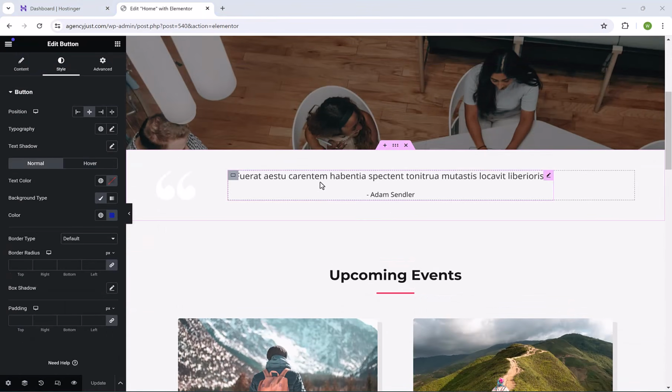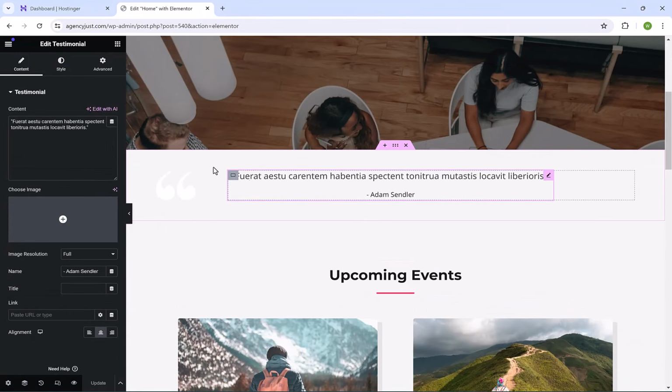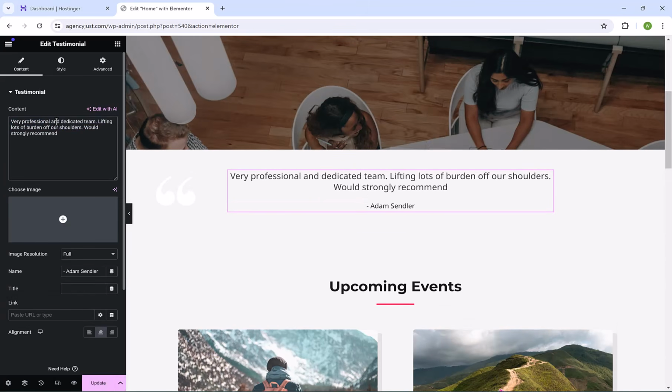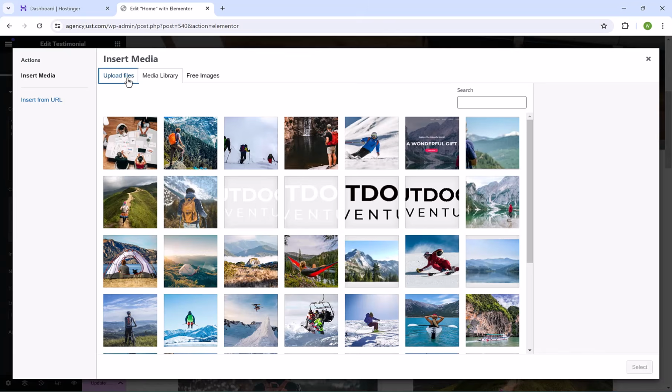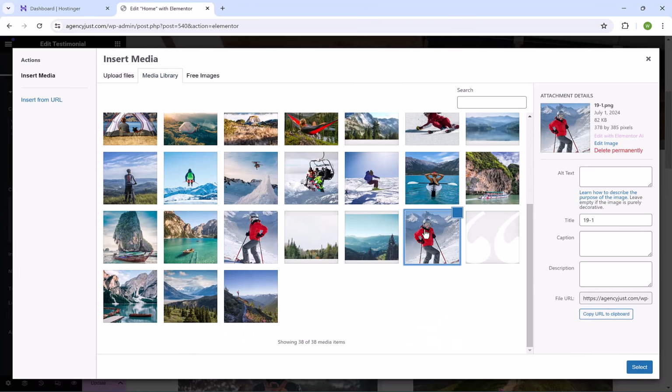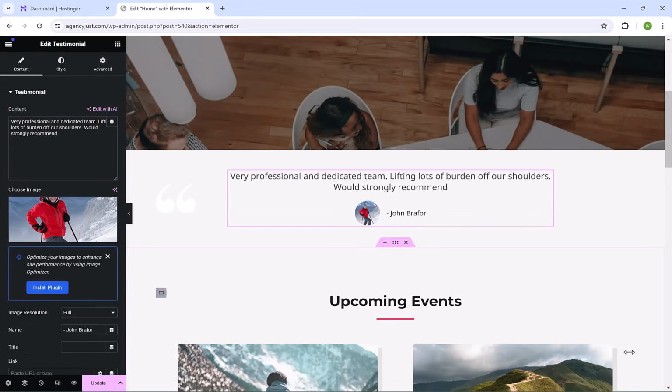The next section is Testimonial section. In order to edit it, click on it. And from the box on the left, you can change testimonial text. And also from here, you can change the name. And if you want to add an image to this person, click on Choose Image. You can upload new image from here, but I'm going to choose an existing one to save time. And if you want to delete this section entirely, simply click on the X icon.